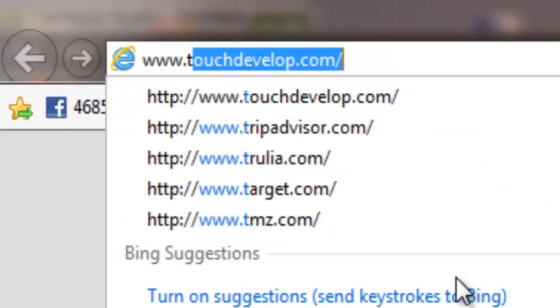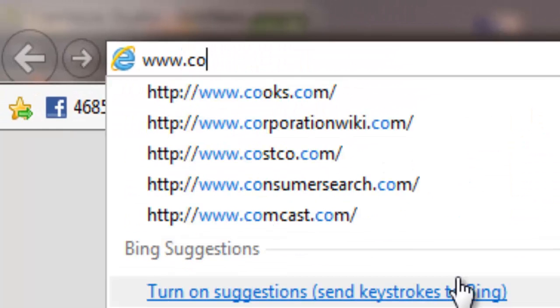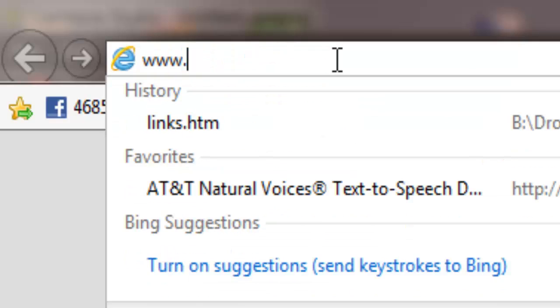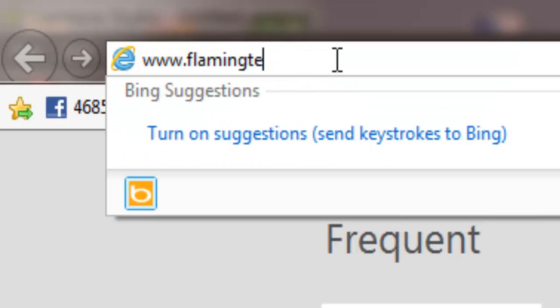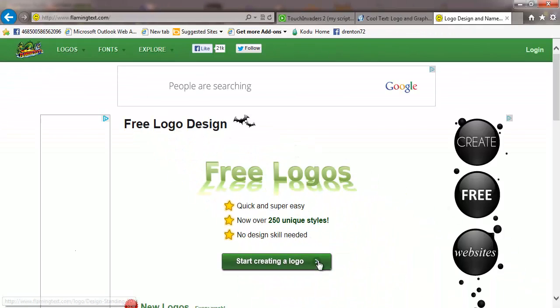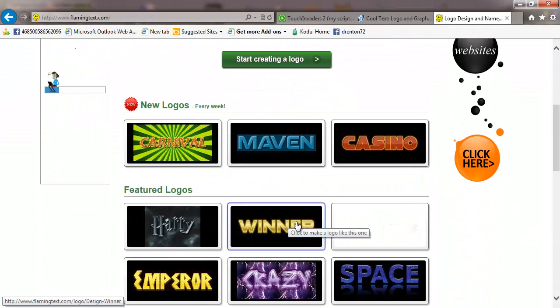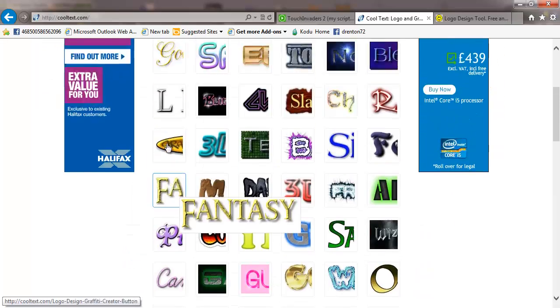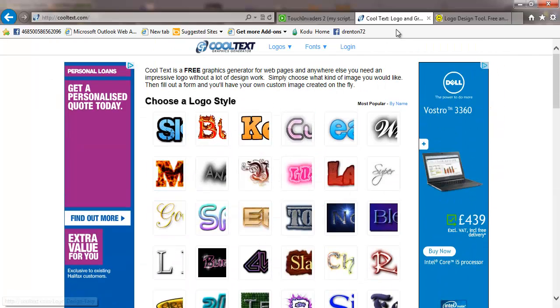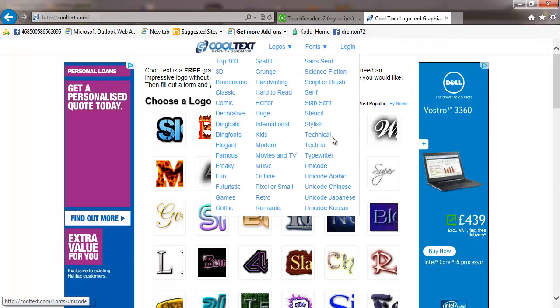I use 2 sites for this. One is called cooltext.com and the other one that I sometimes use is called flamingtext.com. Both good sites and allow you to create things very quickly. So here we go. So cool text. Let's choose a nice font for our game.